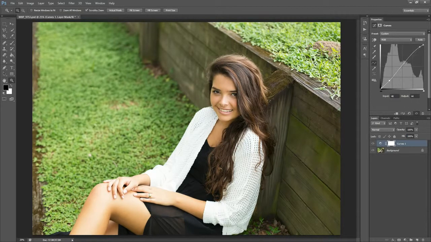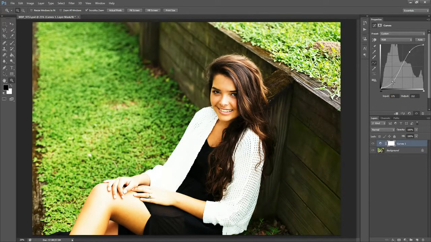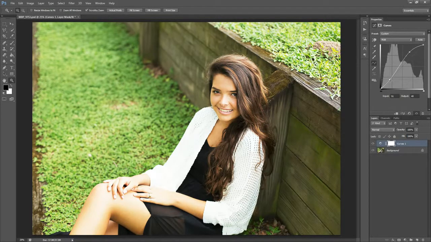And what this is called is an S curve. And of course, the more you do it, the more it'll look like an S. But basically, it adds contrast when you do an S curve. You're maintaining your shadows, or in some cases deepening them further, and then you're also increasing your highlights.